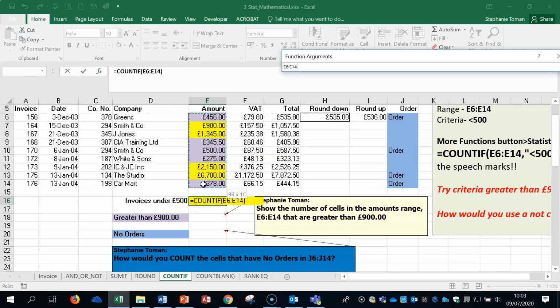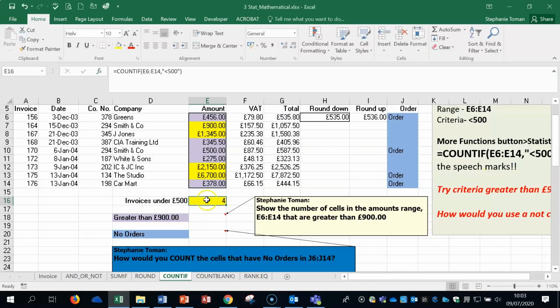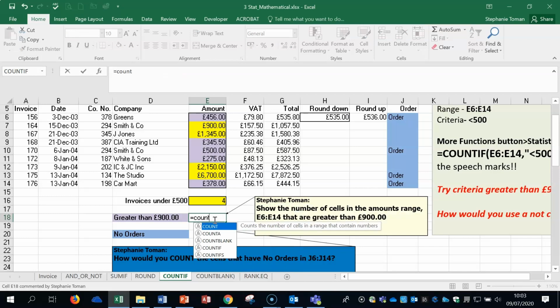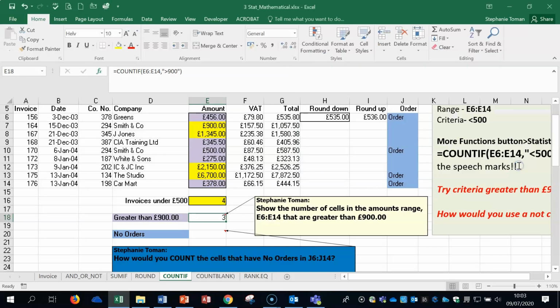So the range we can pop in there, and the criteria we could do the less than 500, and it will put speech marks around it for us, and we'll get the right result. You can see that it's done that for you. So speech marks and commas and all those things don't need to be properly adhered to if you're in an FX, it will help you, but if you're not, you will need to make sure they're very tight. So on this one, let's do it together. So COUNTIF. Let's do the FX, nice and easy. We've got our range. We've got our criteria, which is greater than 900. Okay, and it's done.